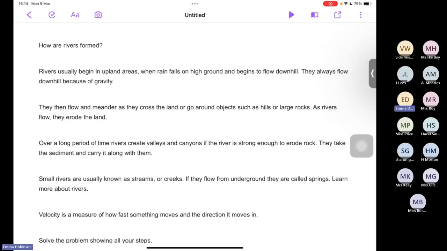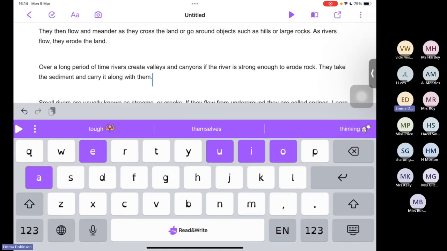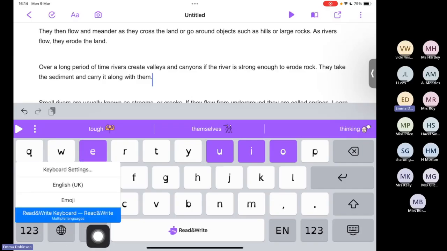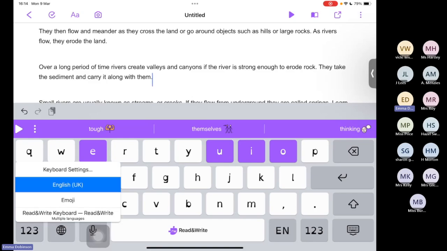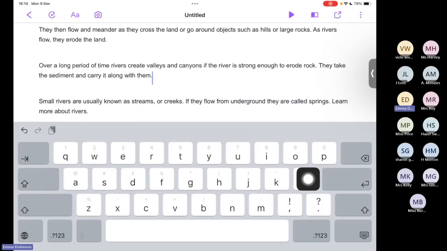So I'm going to tap into the document, and you see for me, my Read and Write keyboard loads automatically, but I want to show you the steps to ensure that you and your learners can activate the keyboard. Over here at this little world icon, if I press and hold that, that is going to show you your keyboard options. Now, when you first load the Read and Write app, you will normally see this.